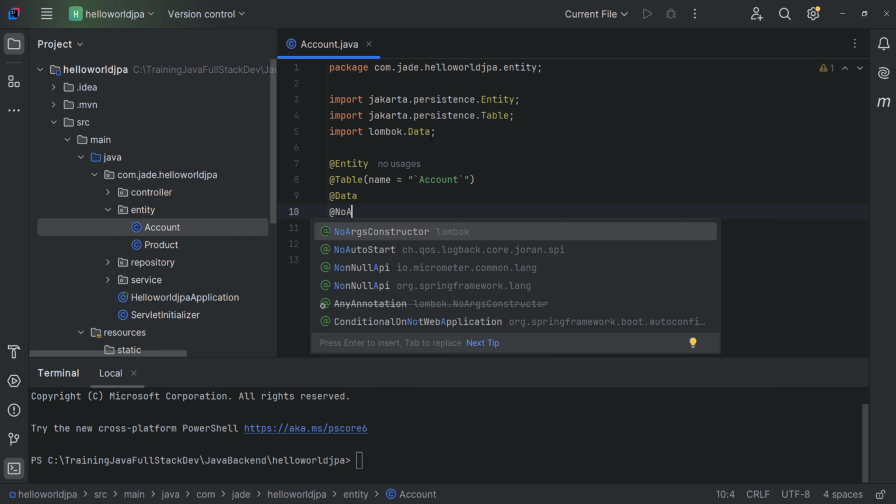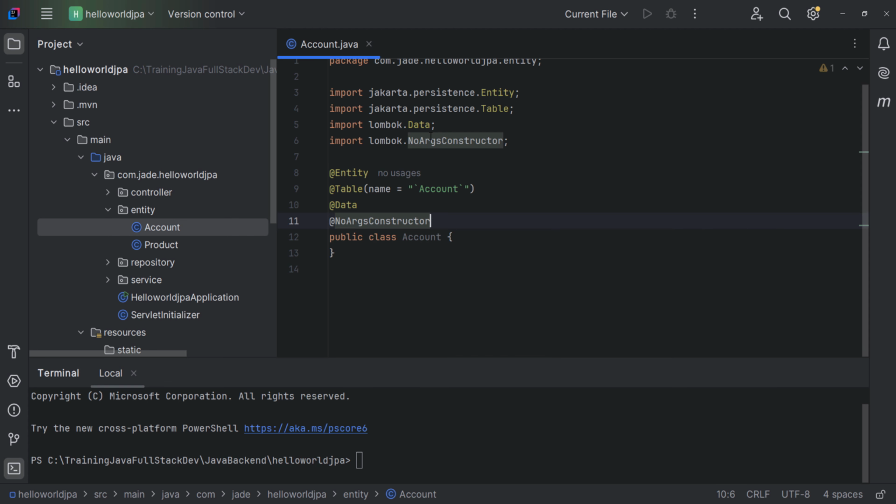We also have the no argument constructor. This also comes from Lombok. Just mark this so that Account doesn't have the constructor with the fields. Okay, just have a no argument constructor for this.